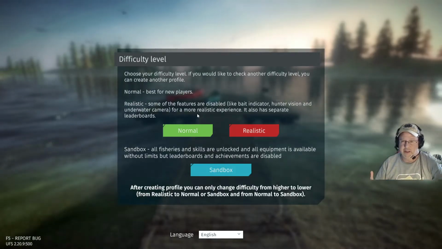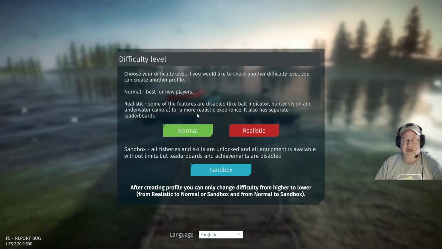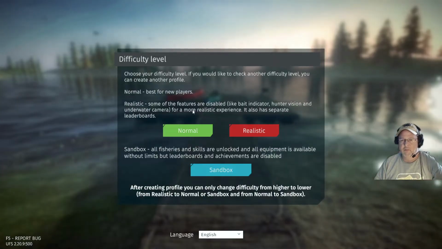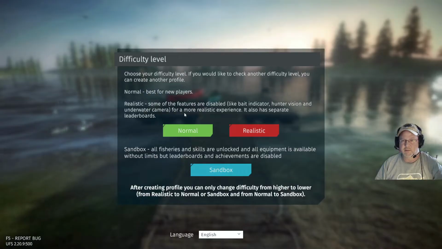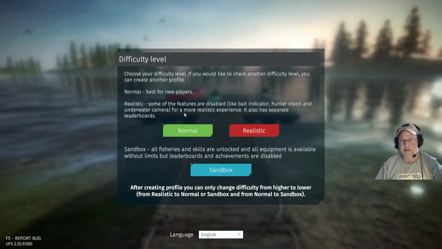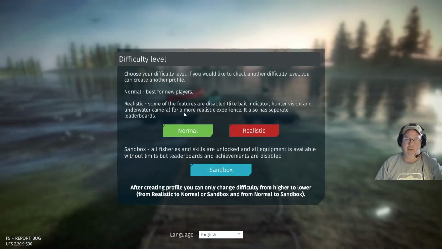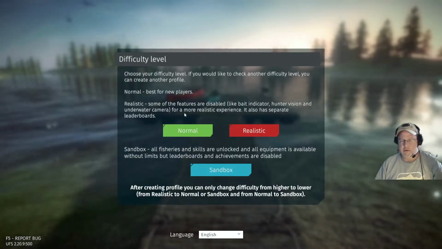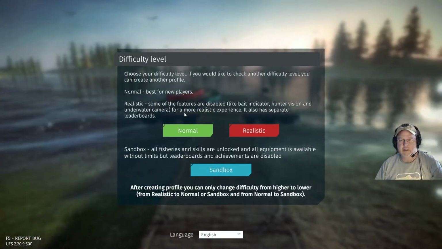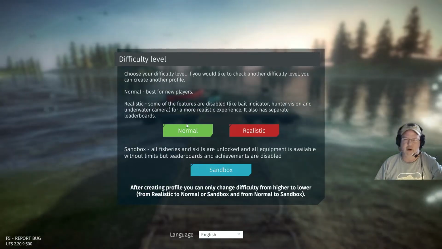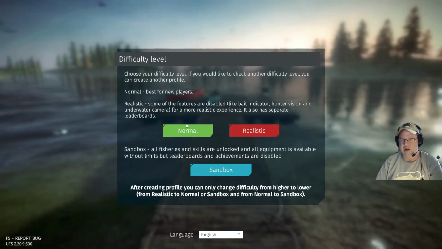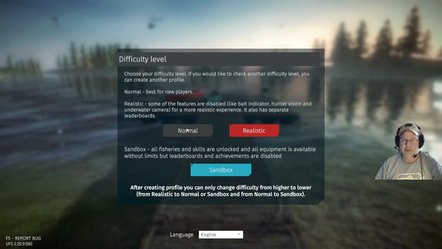I personally, every once in a while, like to flip to it just because it's a change of scene, but with this one, we'll go normal so we can have the use of the bite indicator. And if you choose that you want to see the underwater camera, we'll have that available. Later on, we can make another one with the realistic mode, which takes away the bite indicators, 100 vision, and some of those other perks that are different to this game than others. So let's jump right in.